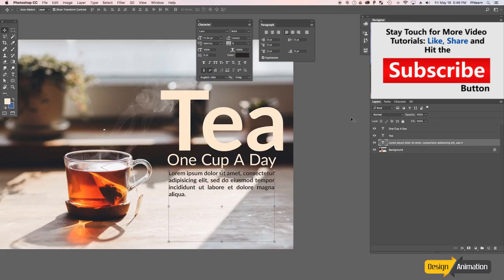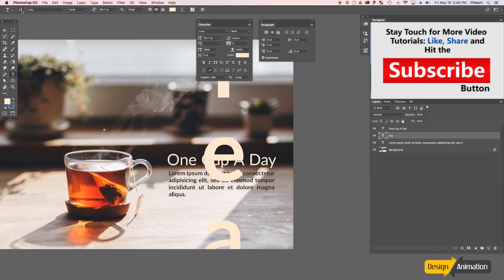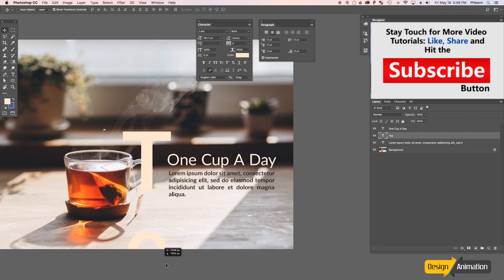So let's go ahead and try converting T. I want to convert that into vertical type. In this case, I'm using the horizontal type tool. Now there is a vertical type tool here, but you can also simply click on this button right here, and it's going to switch between vertical type and horizontal type. So you can see vertical type and horizontal type. Now we have T. There we go.